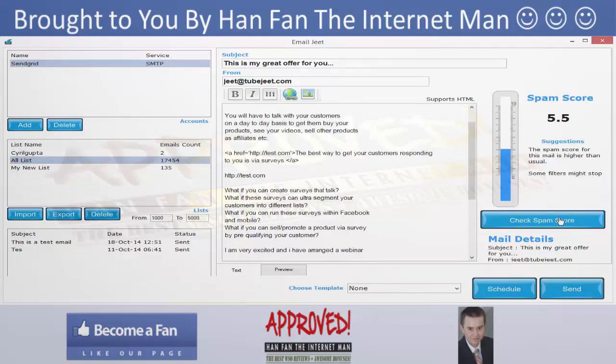Now 5.5 is the standard score that I've been getting for my marketing emails. It's a pretty good score, which will ensure that your email is delivered to as many people as possible. If you score less than it, like 4 or 3, amazing. That means you will be able to reach more people. But if you get something over 7, it means your email is spammy and you need to change something about it.